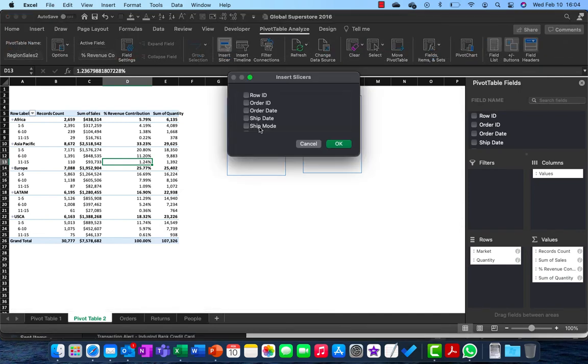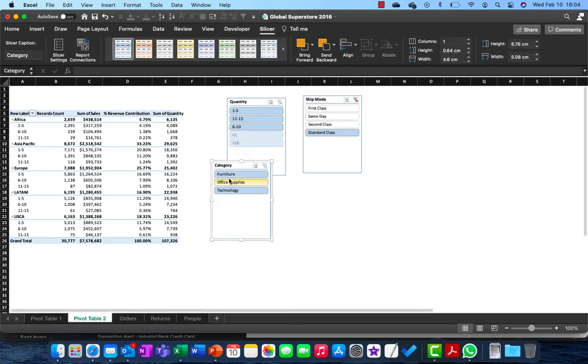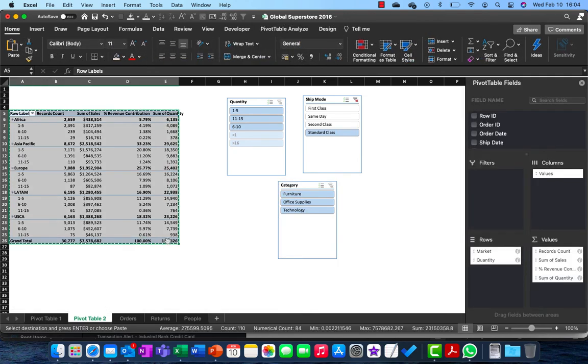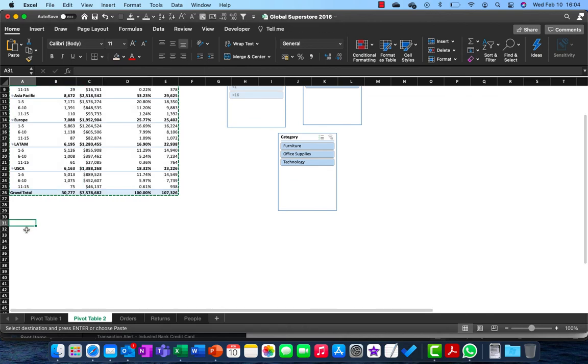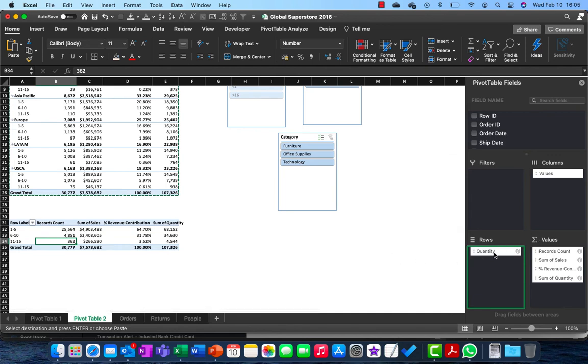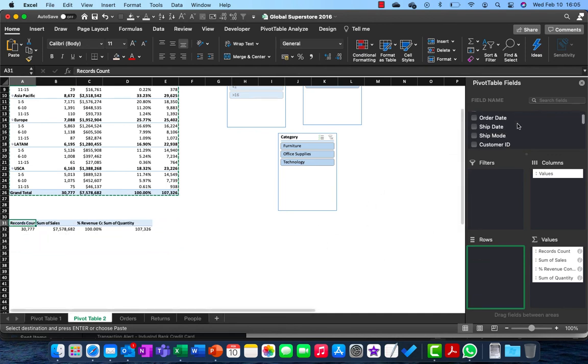makes my report look better. But there are a lot of slicer settings we can do with this. So we'll start with, let me create another pivot right now here, and this time I'll remove market and quantity, and we make it, let's say, region.